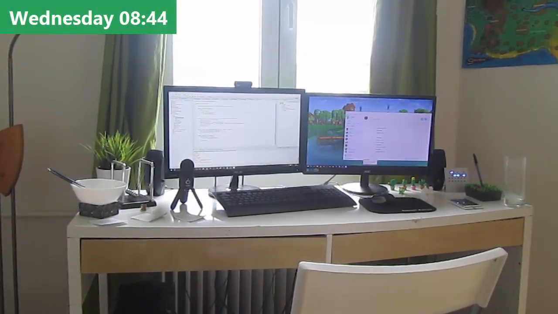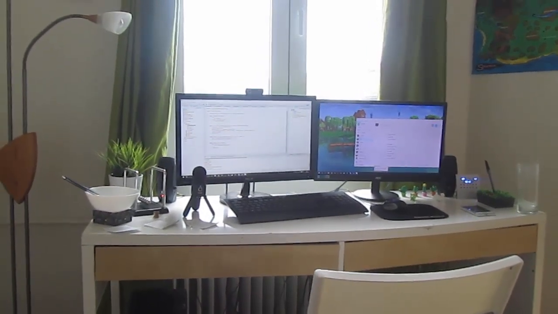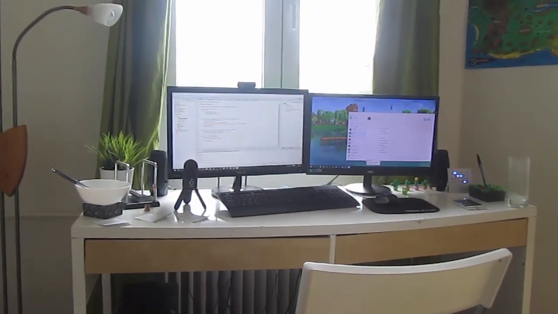It is Wednesday morning and today I'm just going to be finishing off the stuff to do with the inventory, and then hopefully later I'll have some time to get started with biomes.